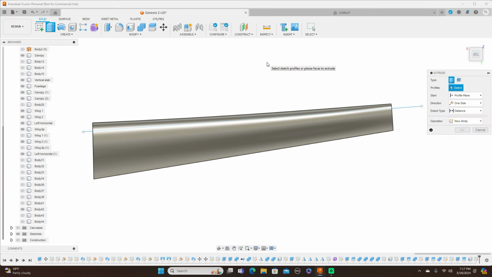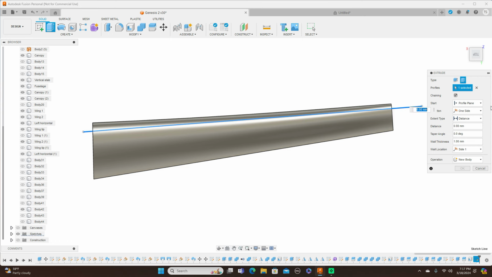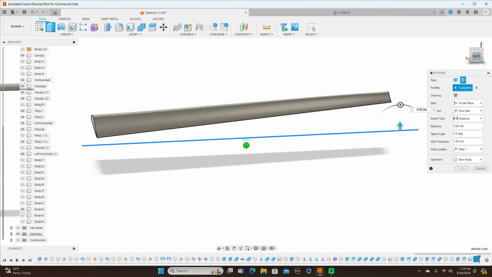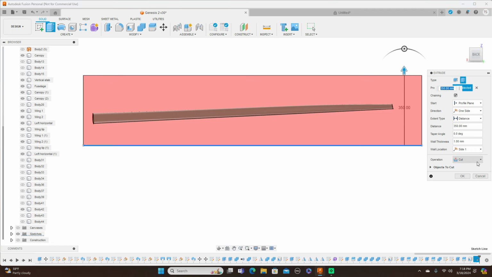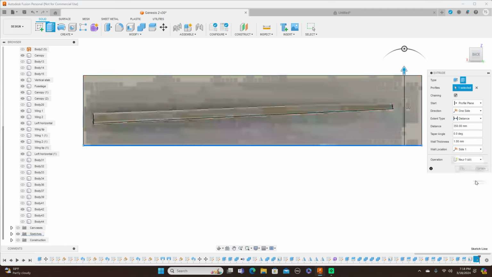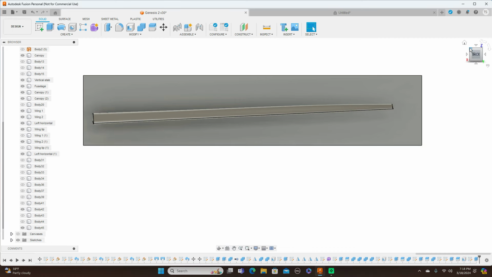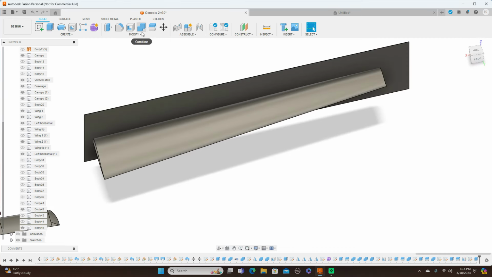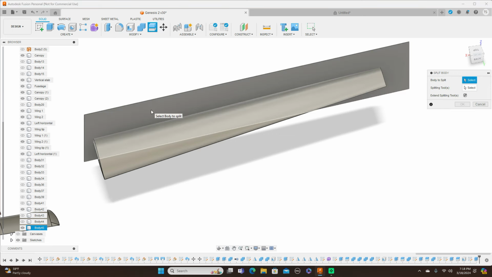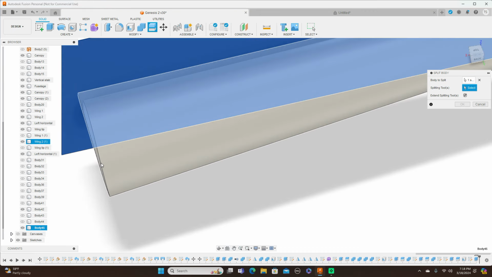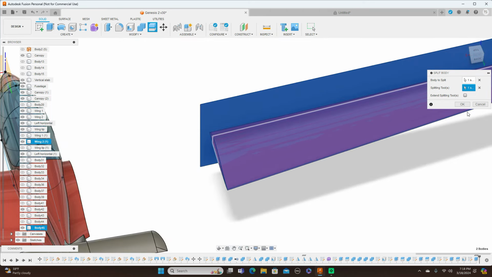E for extrude. Change this to thin extrude. Click this line here. Like I said, the wall thickness is already set for me for 1 millimeter, and that's just how thick I want the walls inside to be. Pull this up. Set this to new body. Click OK. Come up here to split body. This is the body I want to split, and select this here as the splitting tool, and click OK.